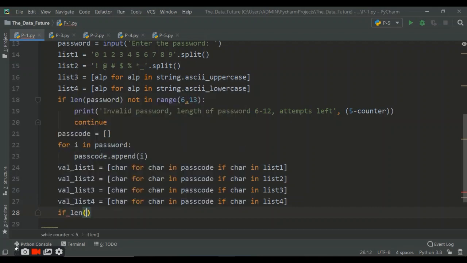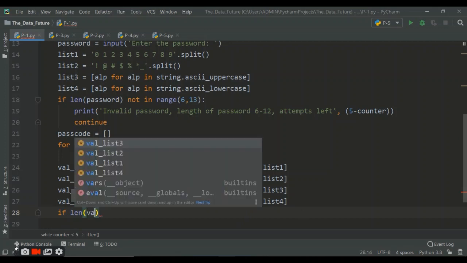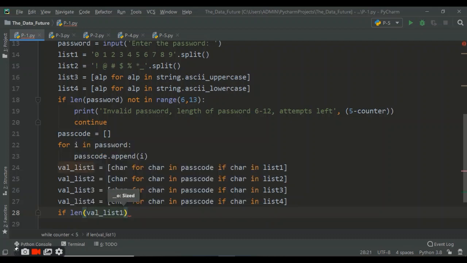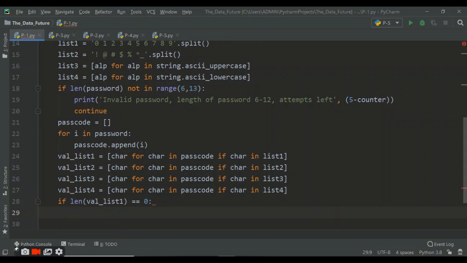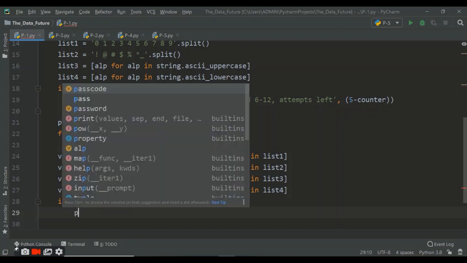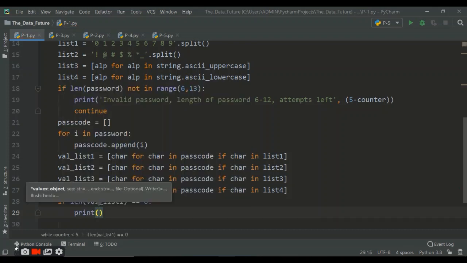If length of valid list 1 is 0, it means that it is an invalid password. So we have to print that it's an invalid password.